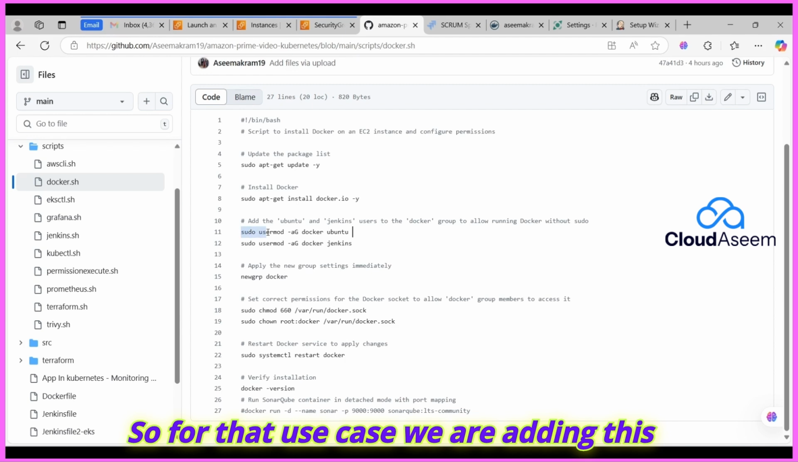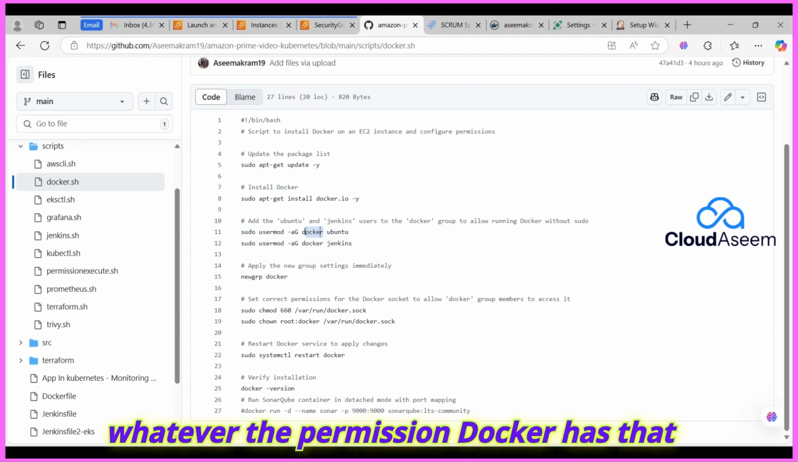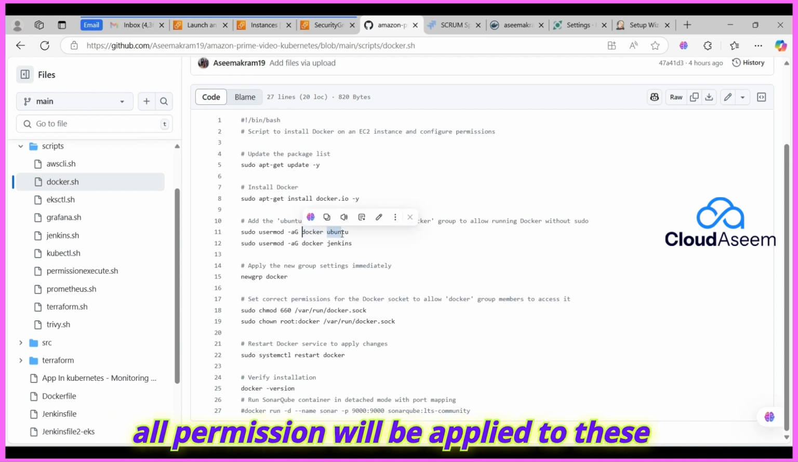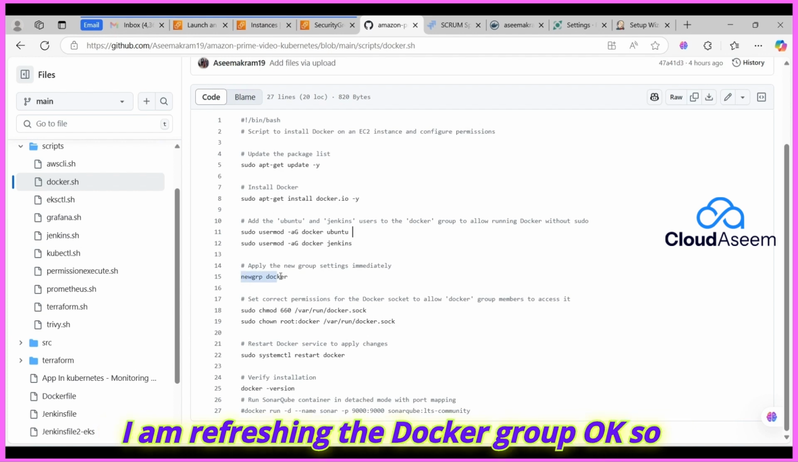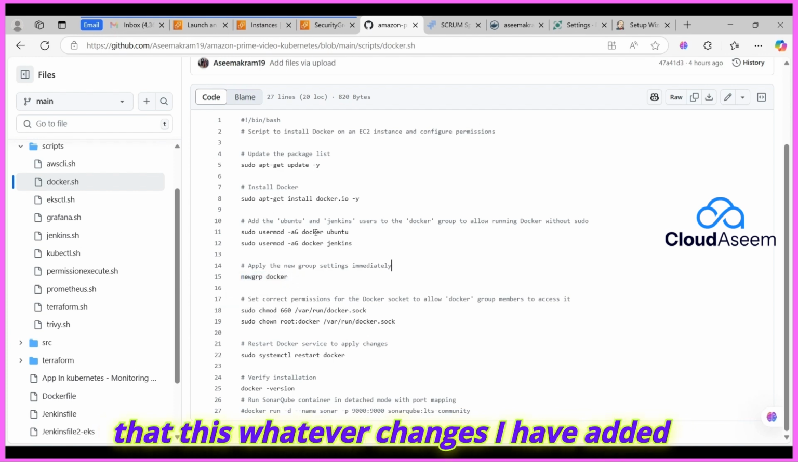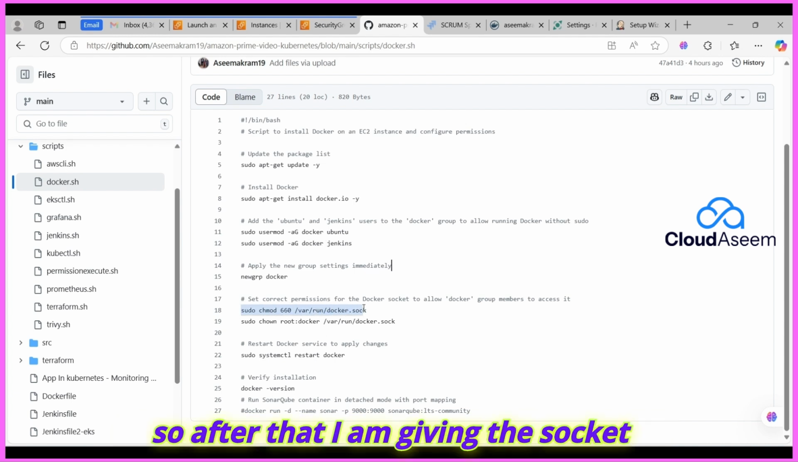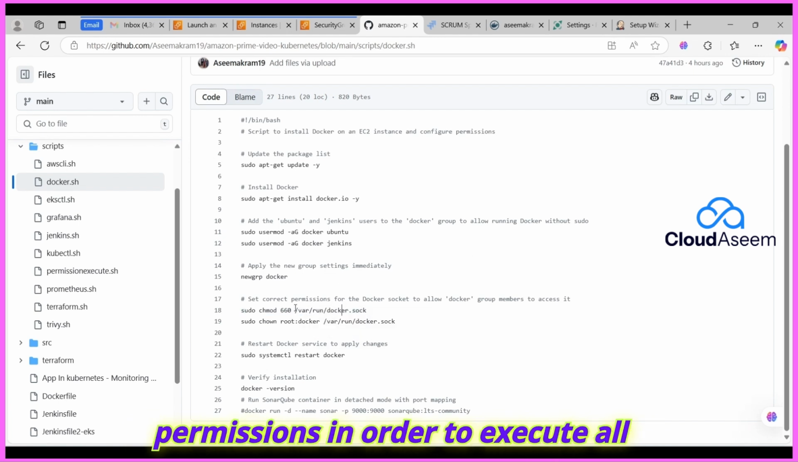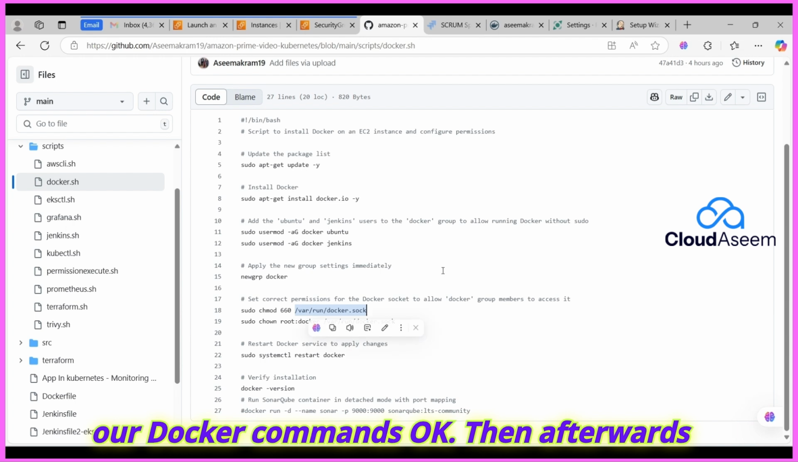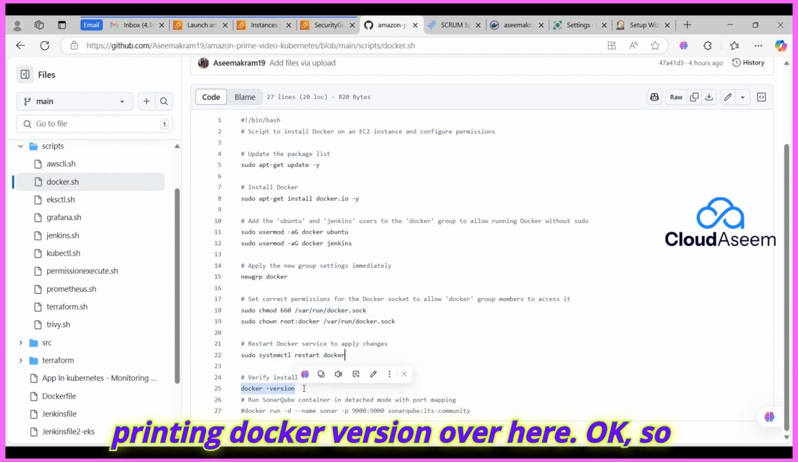So for that use case, I am adding the Ubuntu user into the Docker group, so that whatever permissions Docker has will be applied to these two users. Then afterwards, I'm refreshing the Docker group, so that whatever changes I have added are updated and reflected. After that, I'm giving permissions to docker.socket, which we need in order to execute all our Docker commands. Then afterwards, I'm restarting Docker. Then I'm printing the Docker version over here.